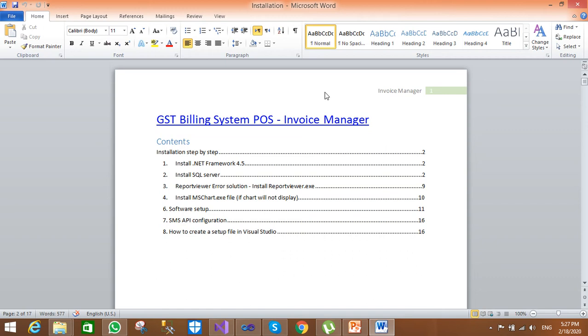Invoice Manager installation step by step. Today I will show you how to install Invoice Manager step by step. To use this system, this is the content of the installation.